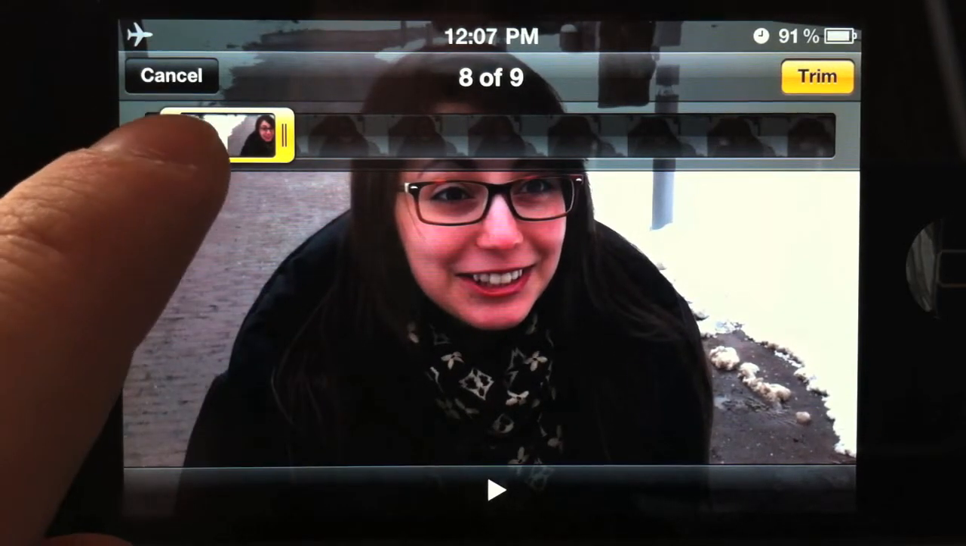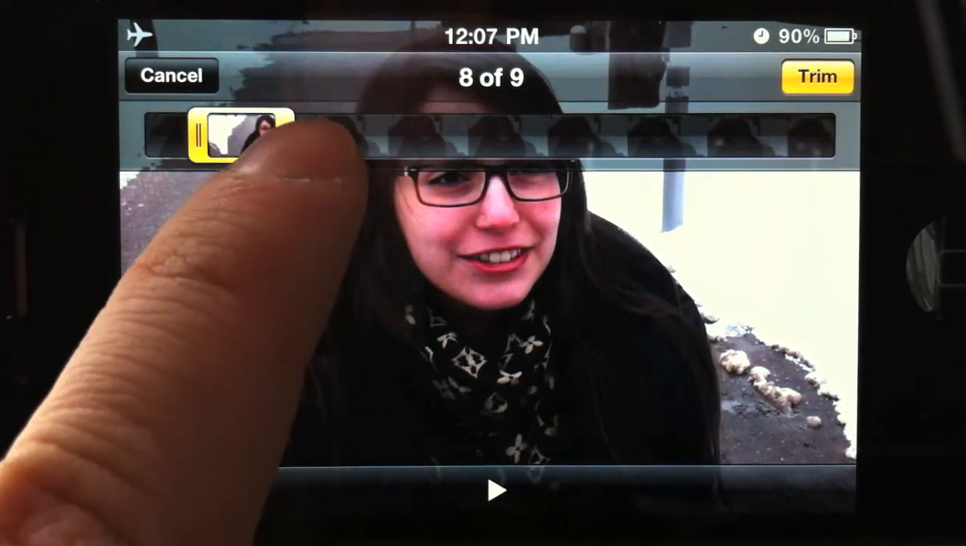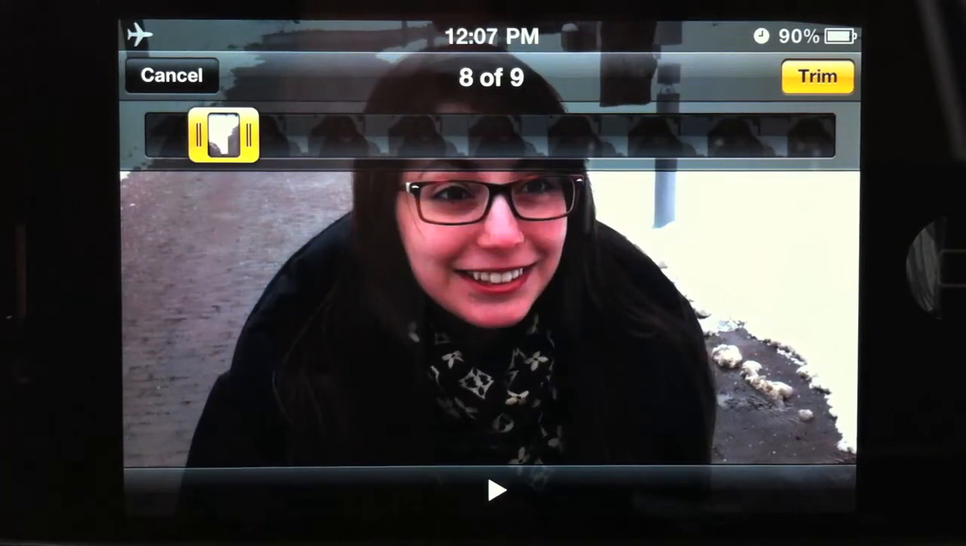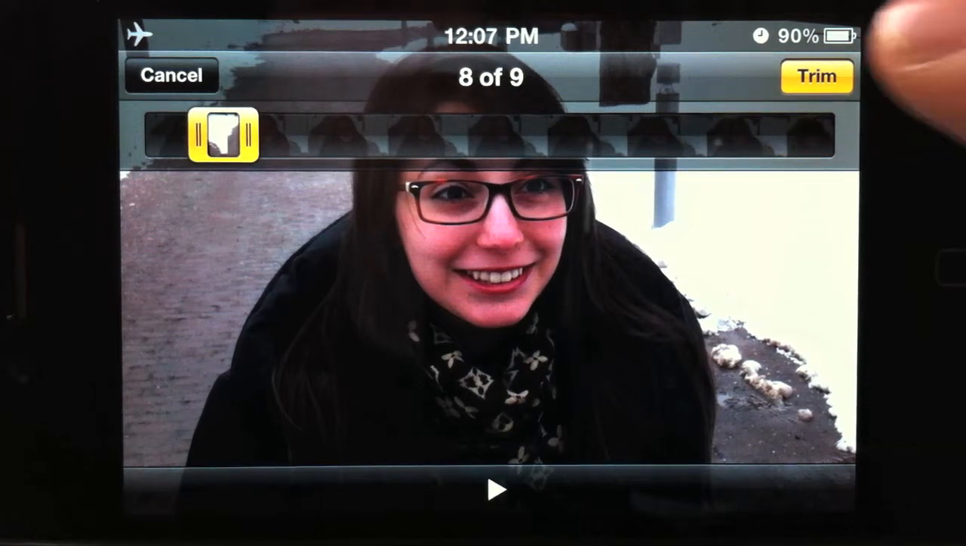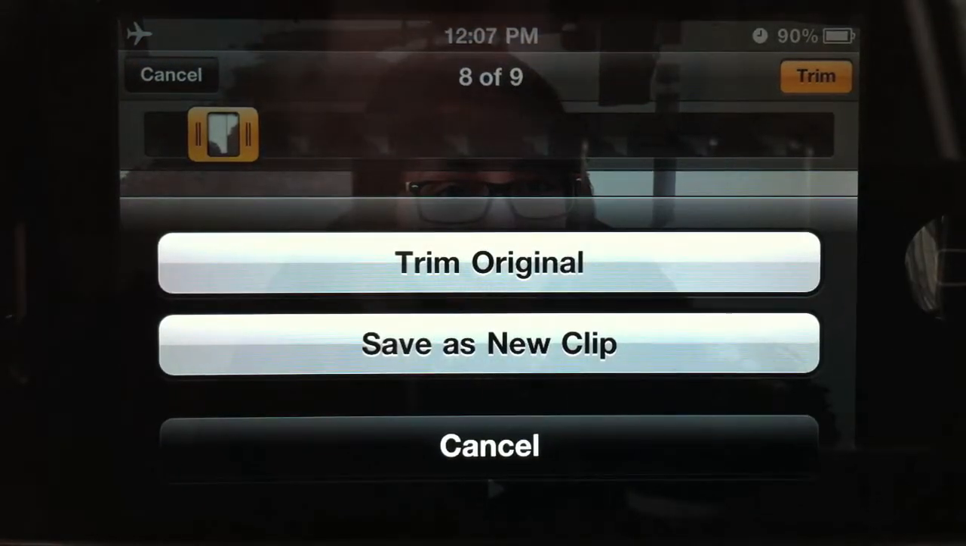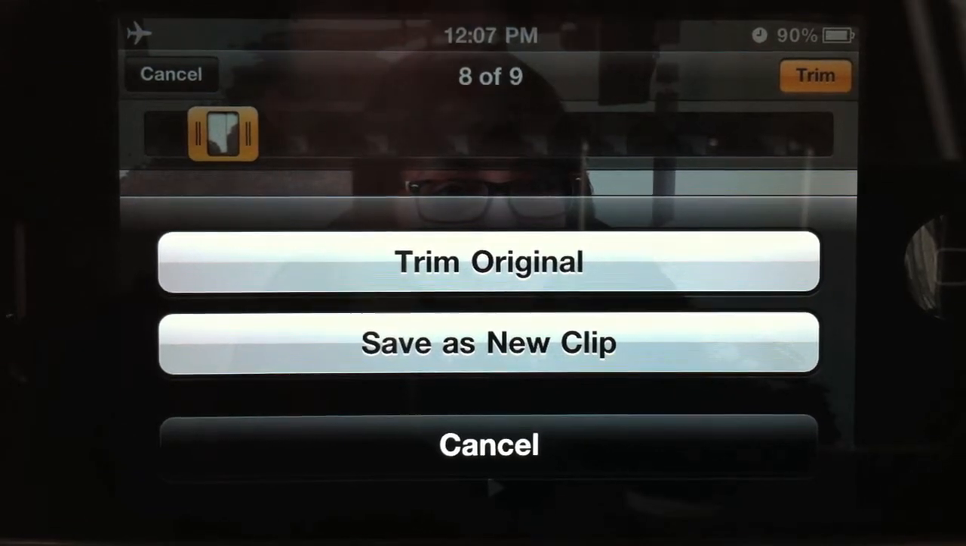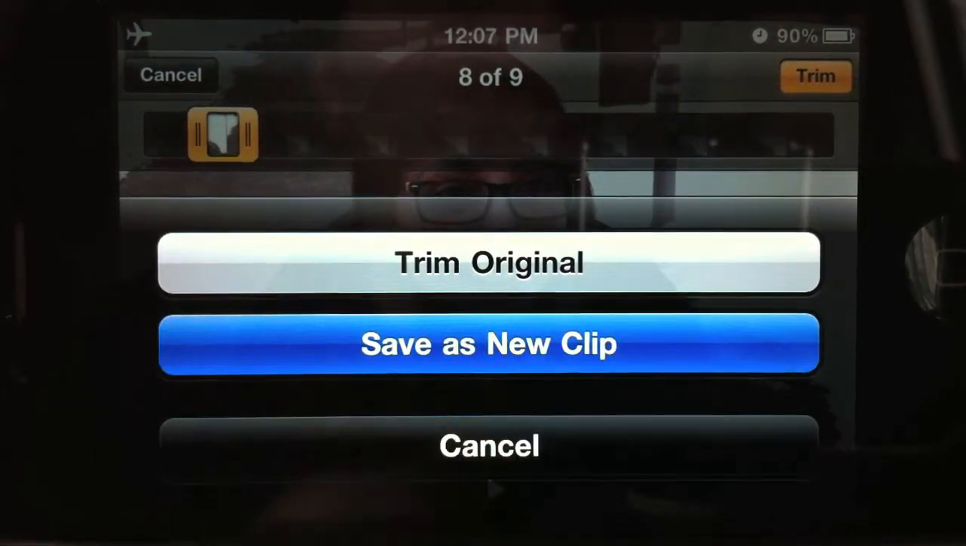So again, I'm just going to drag little ends here, the yellow ends, trim it a bit. And once I'm happy with my trim, very simple, just tap on the trim button. It's going to give you two options, either to save this as a new clip or trim the original that's in your camera roll. Just to be on the safe side, I always like to choose save as a new clip, so I'll click on that.